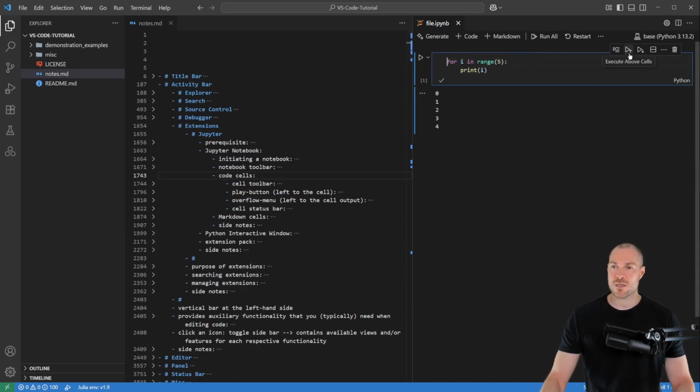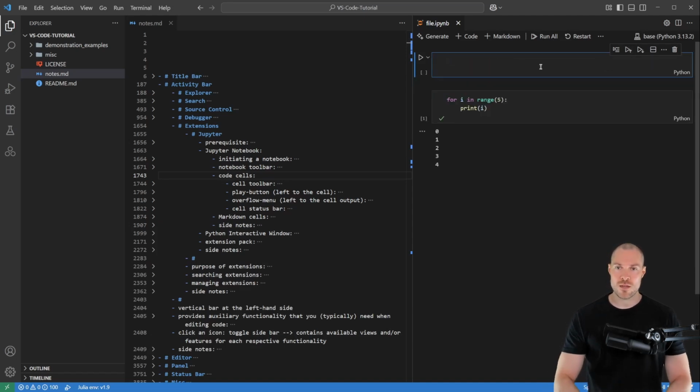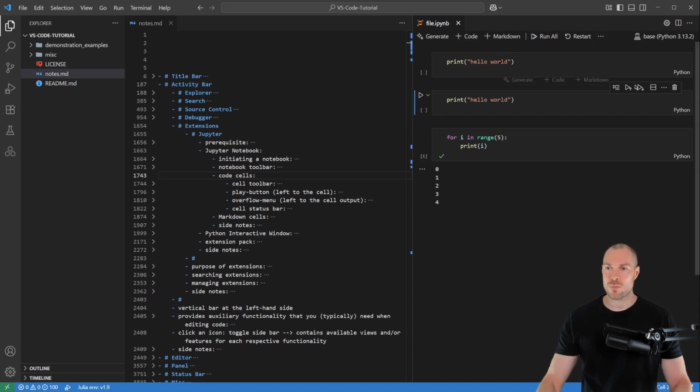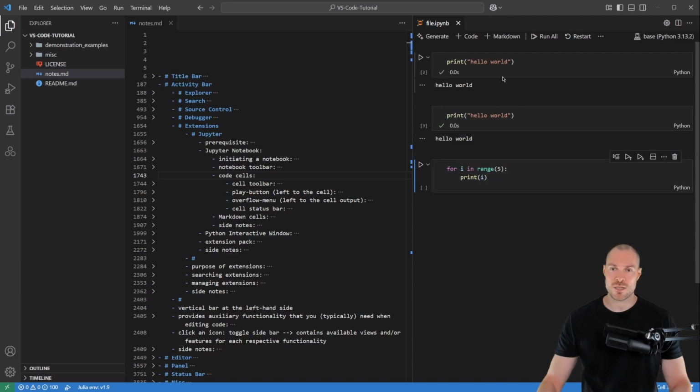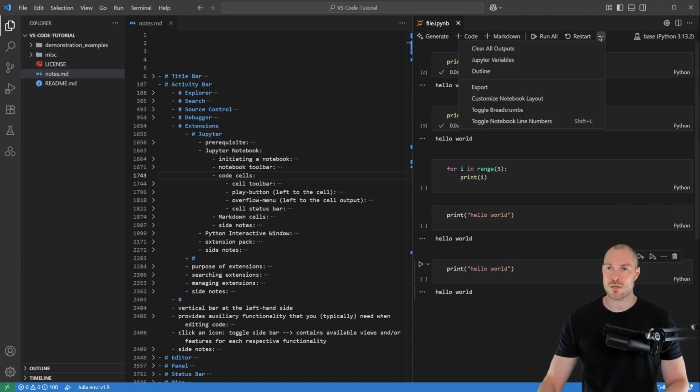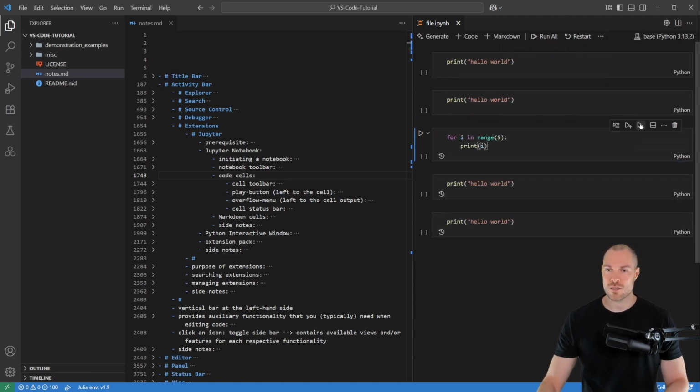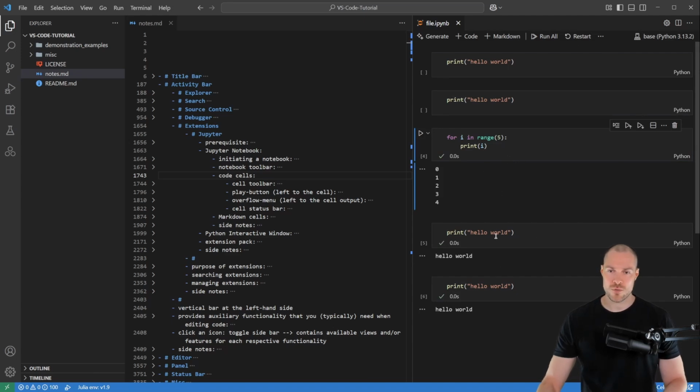Then here the next button is execute above cells. To show that, let me create a new cell and then say print hello world. And then let me copy this. Before we run the cell, let's clear all the outputs. Now if I click this button here, it executes all the cells above the cell, but not the cell itself. Then the next button is to execute cell and all below it. So let's again copy those print statements and then clear all the outputs. Now if I click this button, it executes the cell itself and then all the cells below that cell.